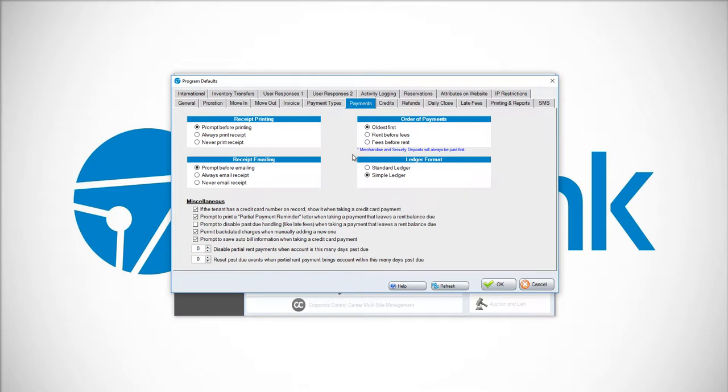Payments, receipt printing, typically people would have prompt before printing, but you can have always print receipt or never print receipt. Receipt emailing, you can do prompt before emailing, always email receipt, never email receipt. Order of payments, typically facilities would have oldest first, which would pay in the order of rent, late fee, rent, late fee. But some facilities have chosen rent before fees or fees before rent, or some states dictate that it needs to be that way.